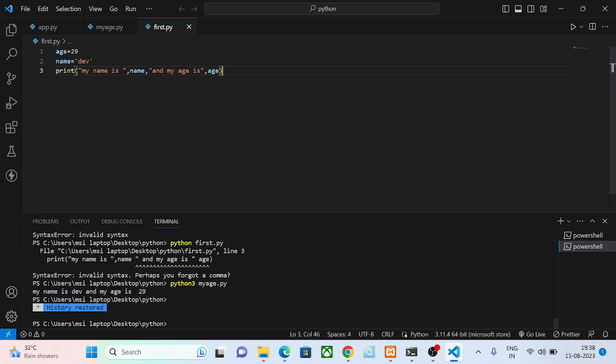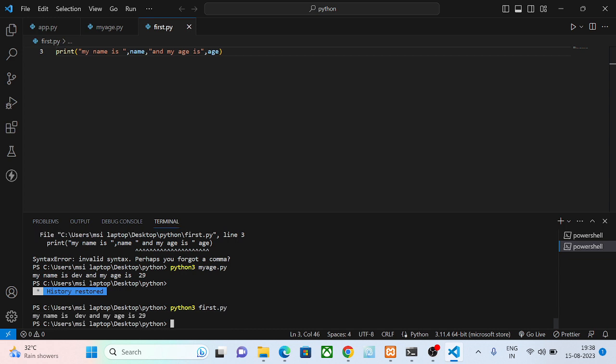I will press Control S to save, go to the terminal, and type python3 and the program name, first.py. Okay, so we have got the result. My name is Dev and my age is 29. So this is how you can run your Python program.